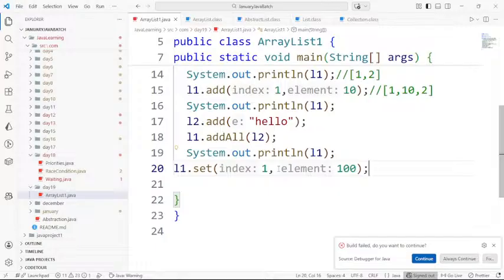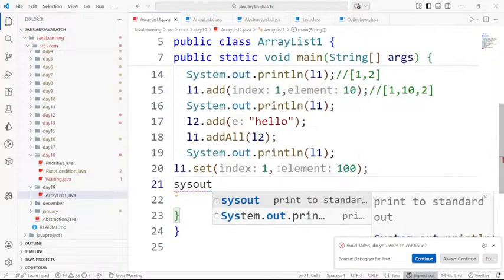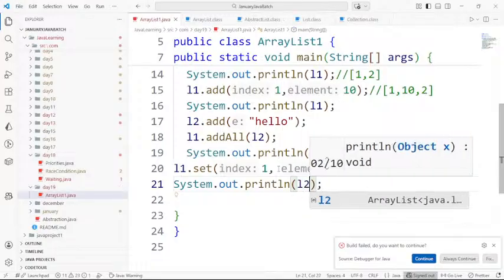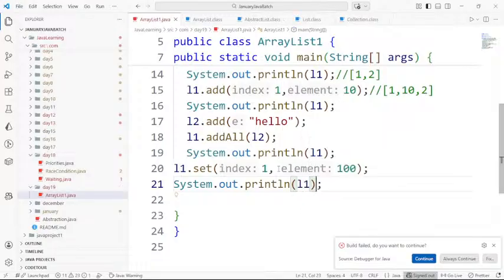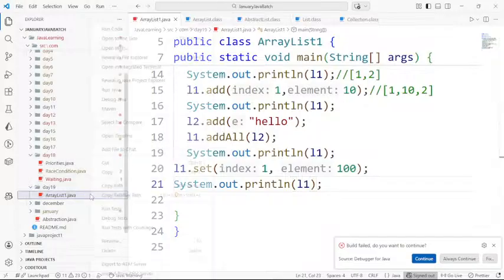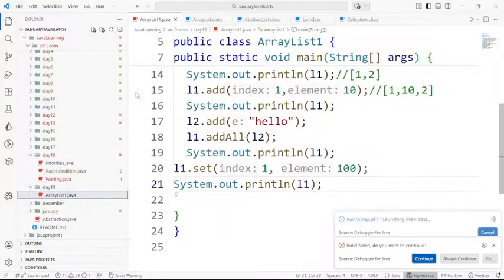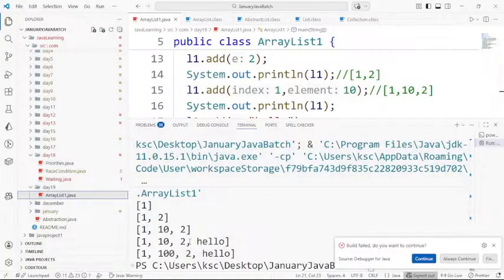Fine. Now I can print the sys out of L1, right? Suppose you want to update, then set is the method. If you want to add at a particular index, then add will accept an index. Set means it will replace the value. Add means it will create a space at that index and store that. Okay. Next.